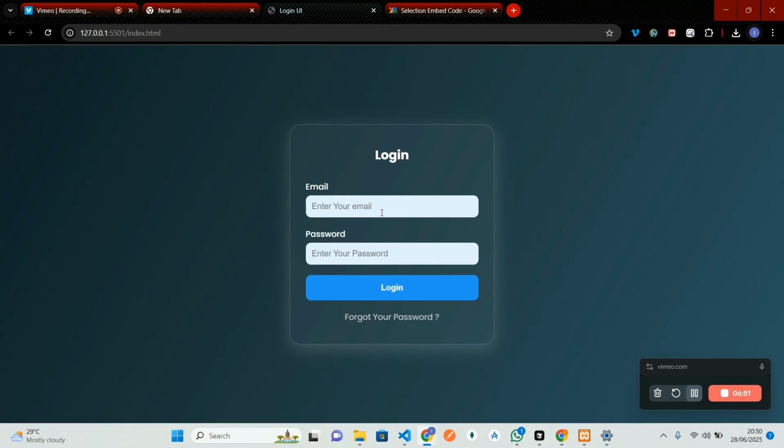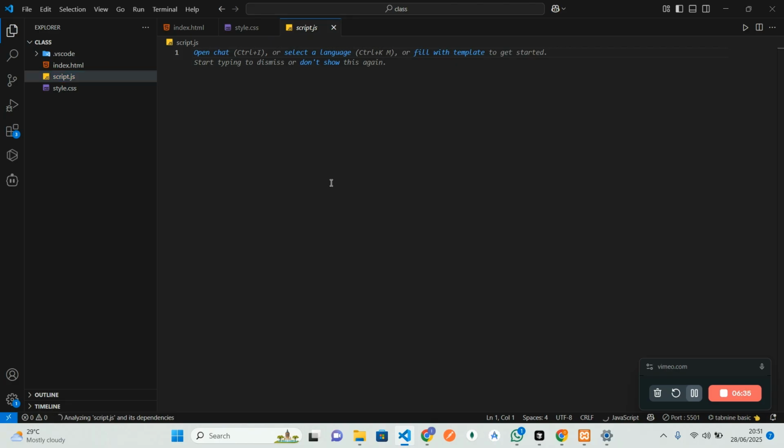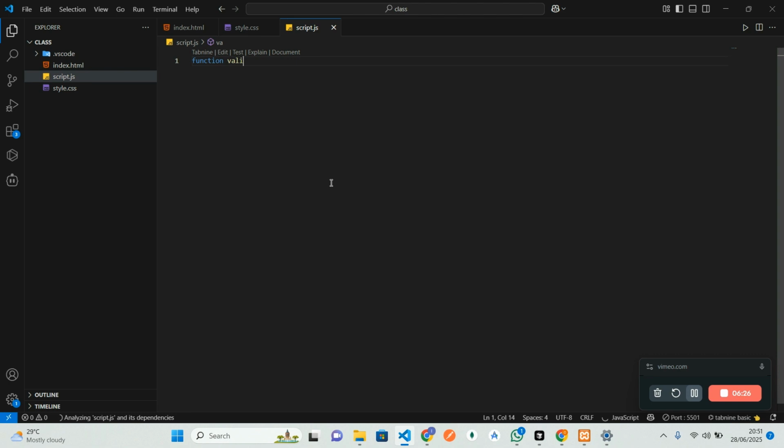Here we have our UI ready. So you can input your email, your password, then click on login. We want it, once you click on login, to pop up a message for you as Login successful. That's the work of JavaScript. So it comes to our JavaScript file. First, we write our function. Your function name should be validate form, right? So you do your function.